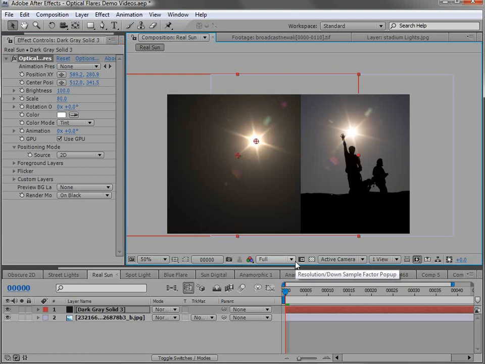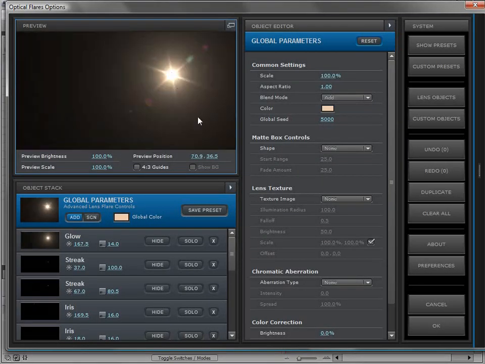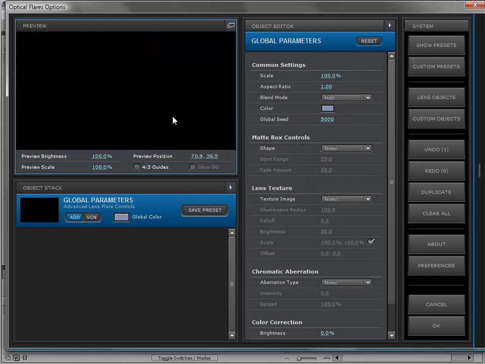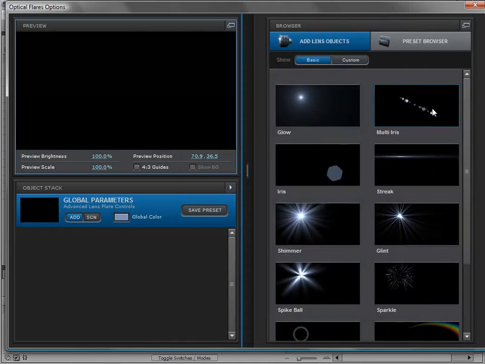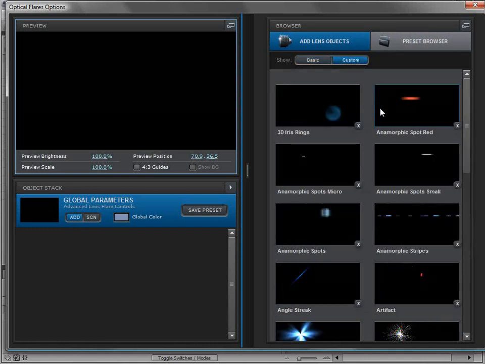Now let's go and take a closer look at some of the objects in Optical Flares. So go to the options here, and I'll just go ahead and clear the preset there. And we'll come over to the lens objects, and here we have our 12 objects. But we also have custom objects. And a custom object is essentially a core object that's been modified.